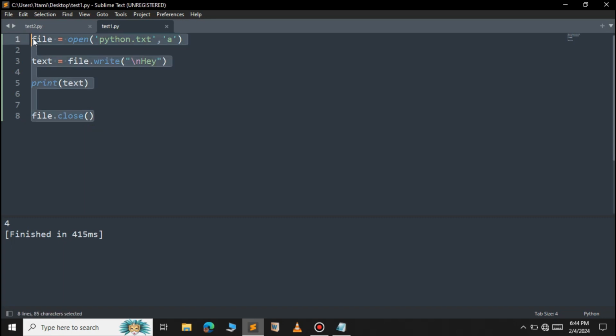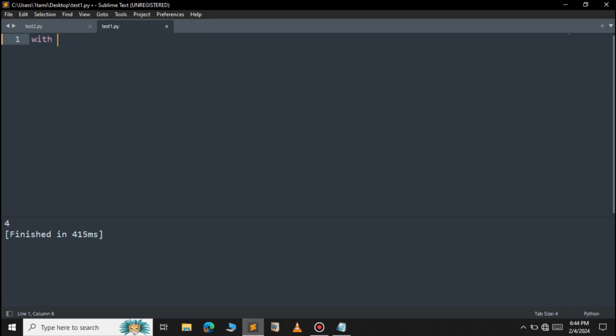To resolve this, we have a new syntax for opening a file. This time we will use the with keyword and then we will use the open. So you will do the same as before, and for the second parameter you will pass the file mode, and now for the variable you will use the as keyword and then you will give a file name. This file will contain the file object.